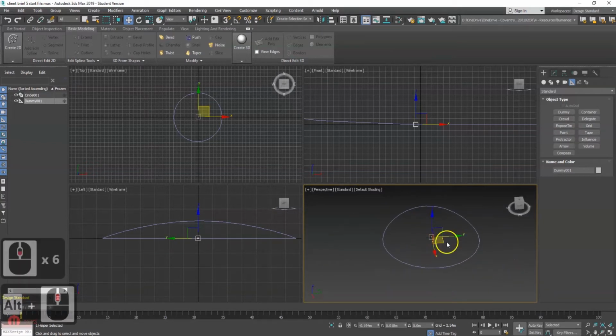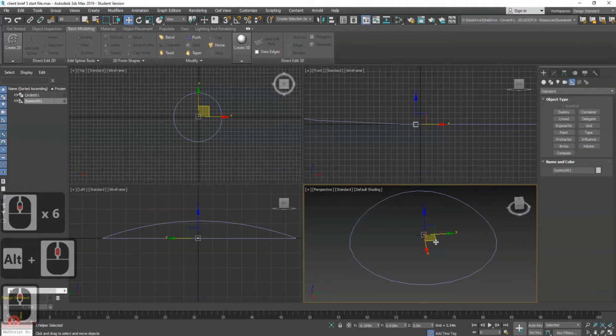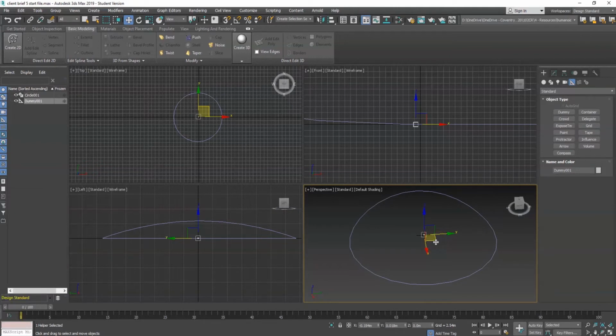Now, once we do that, what happens is the application will take the length of your timeline, which is at the bottom here, and it will divide it by the percentage and length of your line.